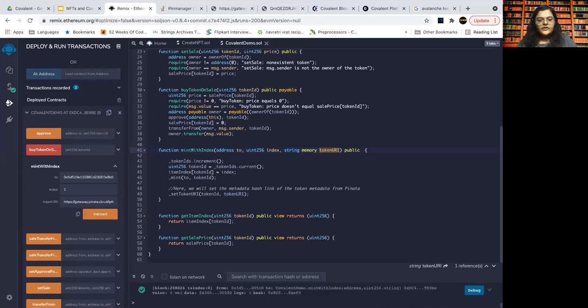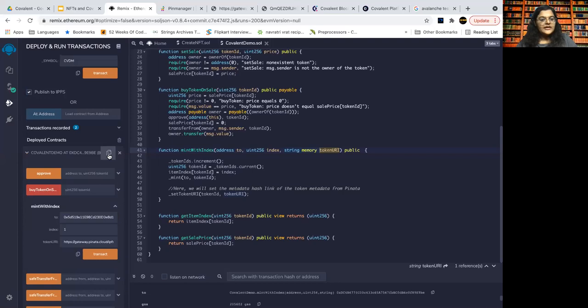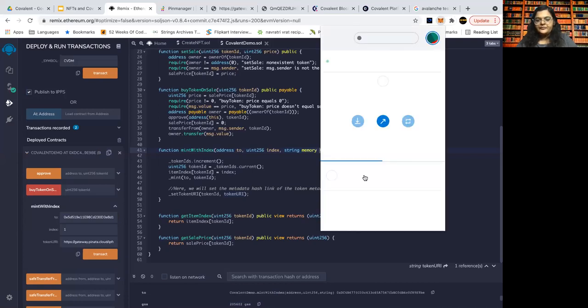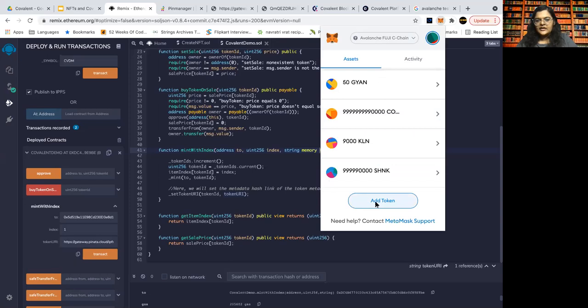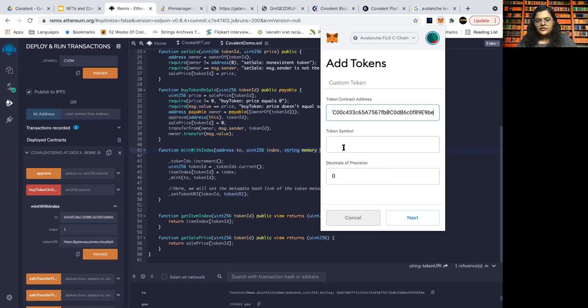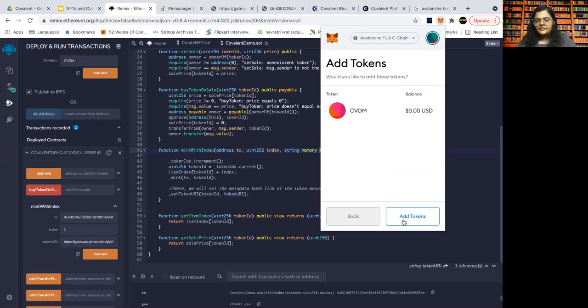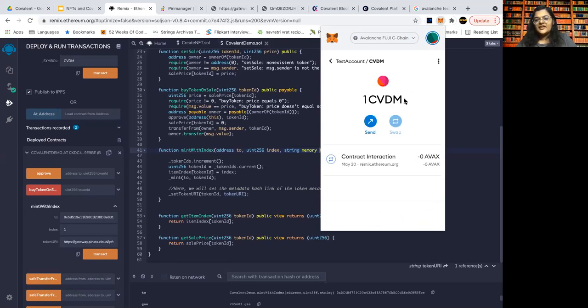Now, how can we see the details of this NFT? That is the catch here. So let's copy this address, which is the contract address. This is going to be your NFT contract address. We can add this as one of the tokens on MetaMask itself. So you can see assets, add token. It has automatically come up as CVDM. All right, so you can see that one CVDM is what I have, right?